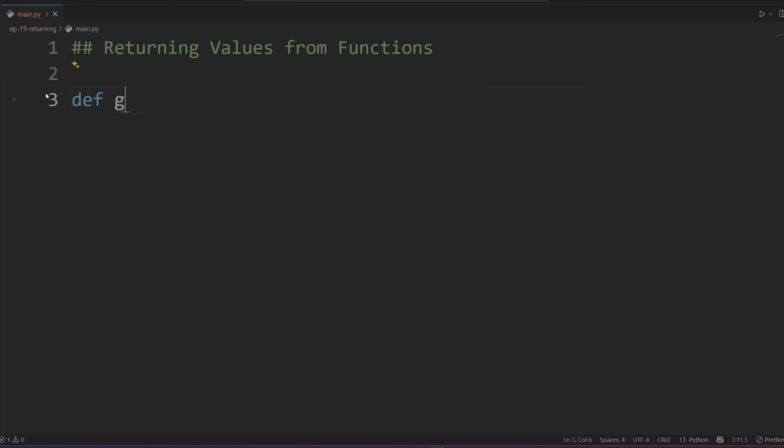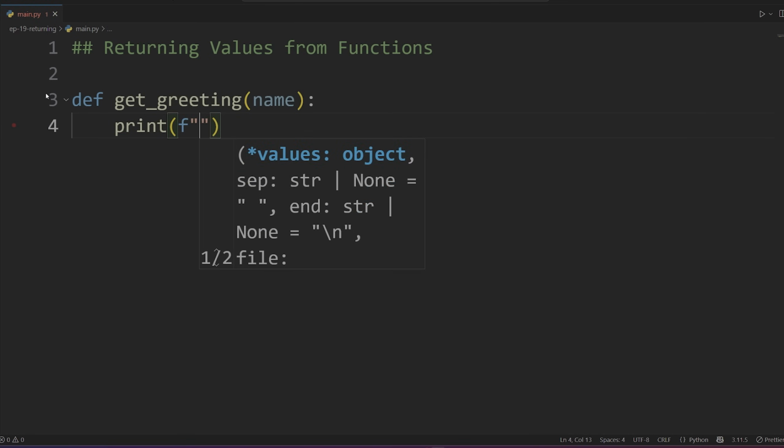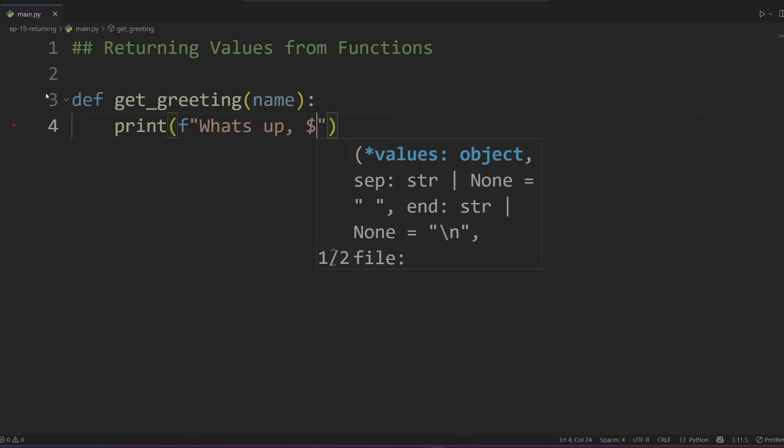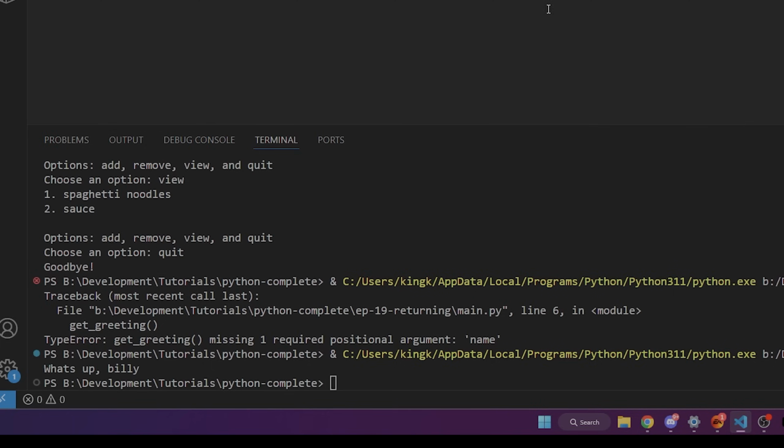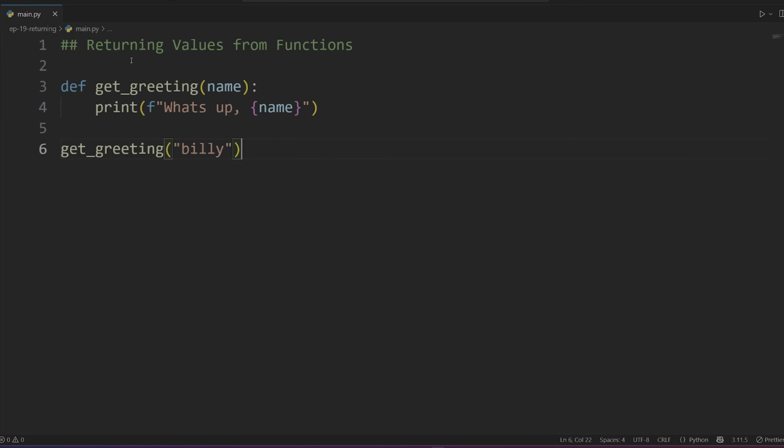So if we define get_greeting, we can pass in the name. And then last time we did this, we did print "What's up" and then the name, based on the name that you pass in. So if we call this function, we can do get_greeting and pass in Billy. Now if you run it, we get "What's up Billy." So with returning, we can make it so that instead of just printing it in the function, we can have the function return the data, and then you can do whatever you want with that data outside the function.